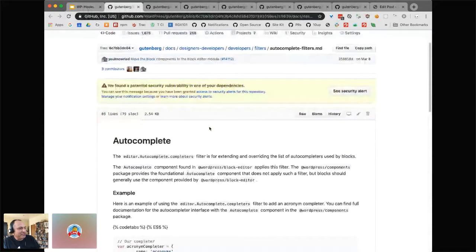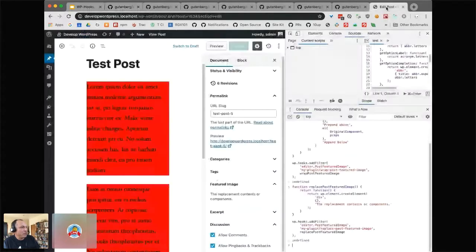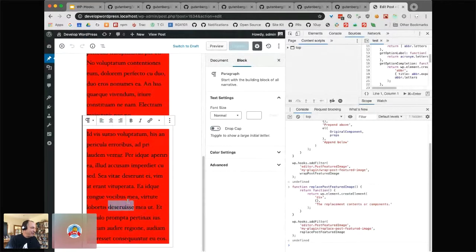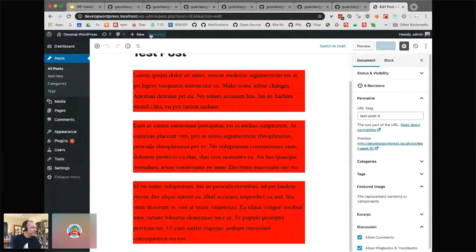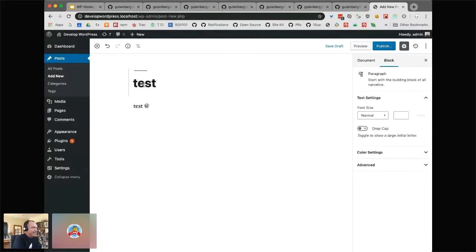So let's talk about a couple more that are in there. The autocomplete filters. These are what happen when you're in Gutenberg and you start typing something in a block. I'm just going to make a new post. If you type the @ symbol and start typing someone's name, you get this little pop-up. That is an autocompleter, and Gutenberg allows you to add your own autocompleters. You simply add them with this filter.